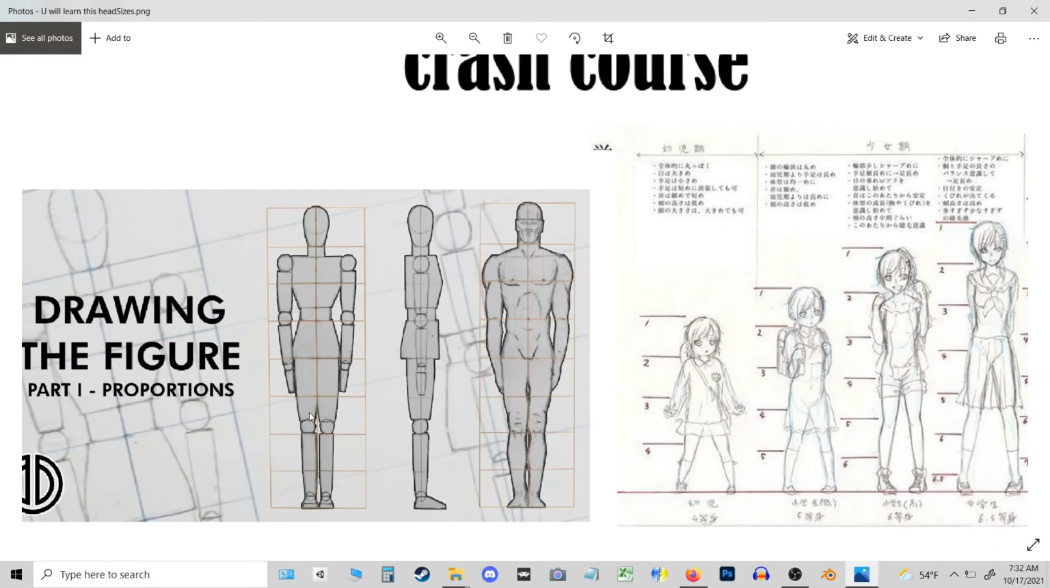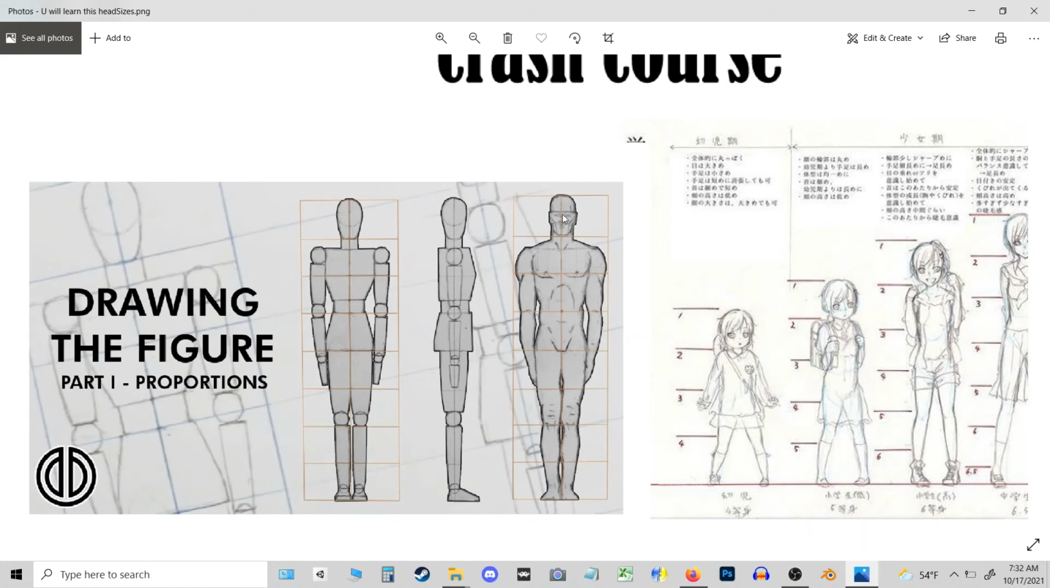You're also going to be learning the 8-head technique. The 8-head technique is just the sizes of a head throughout the entire body. So this is one size. The head is the same shape, or excuse me, the same size, the same height as from here to here, from here to here, and so on and so forth.